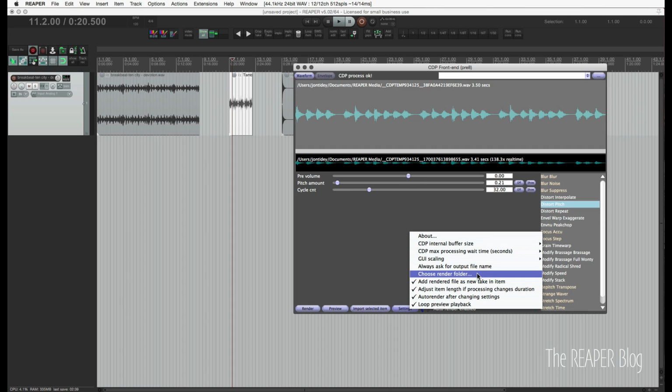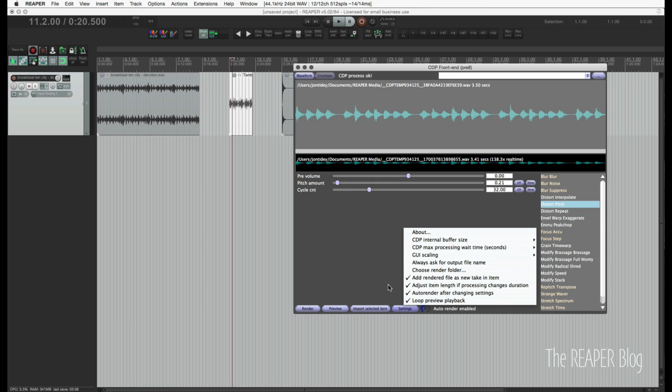Asking for output file name. You can choose a render folder, but I think these other settings override it. So if your auto render is on, then the render folder is not used, and it just goes into whatever the project folder is. I think that's how it works. This is beta software, so it's not perfect. There's still bugs, and this is, you know, a new way of accessing something that's ancient, like 25 years old. You know, it's still pretty cool.